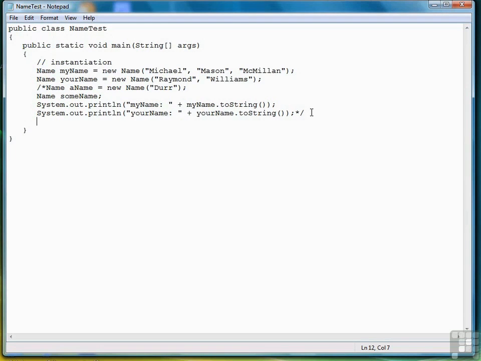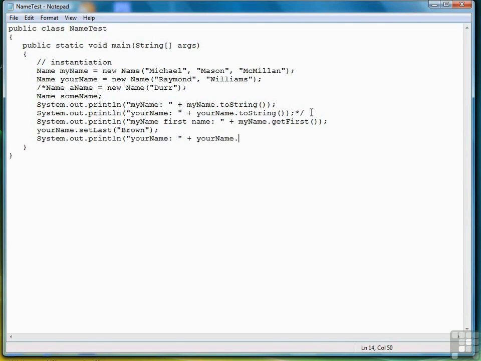Let's use a getFirst. So let's say myName first name, and then we'll call myName.getFirst, like so. And then let's do a set. Let's do yourName.setLast Brown. I won't test them all. And then we'll do a toString on System.out.println. I could have copied that from above, but at this point I might as well type it.